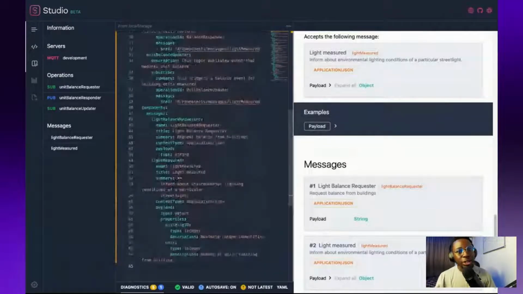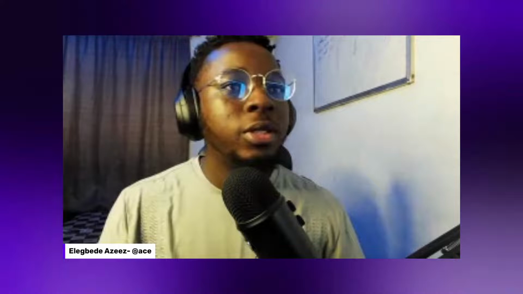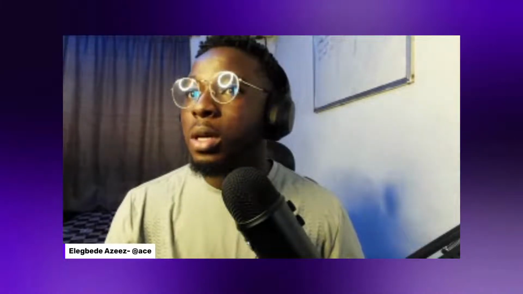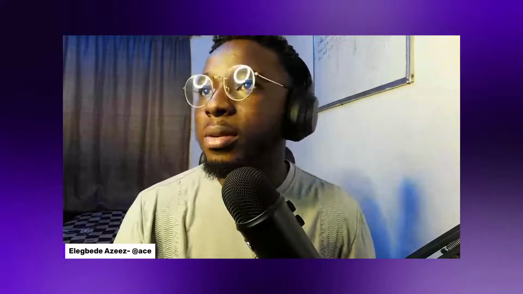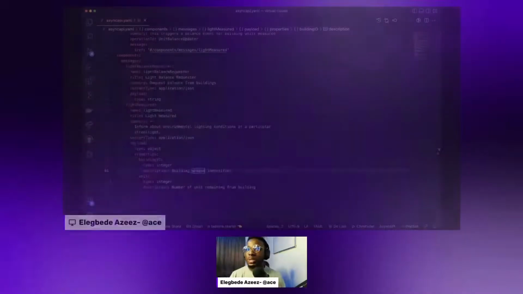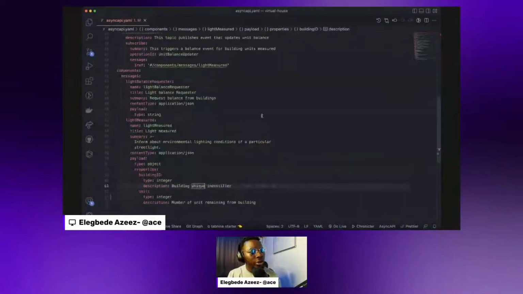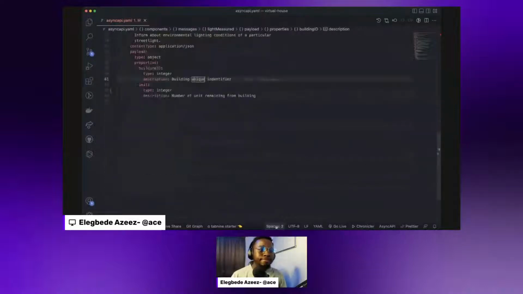So I'm going to stop sharing the Studio and go back to VS Code, where we have to generate the code from our AsyncAPI document using the AsyncAPI code generator. Okay, I need to share my screen. I don't know why I can't share multiple screens on your stream. I feel that should be a thing, right? Sharing multiple screens, so you can just switch from one screen to another.